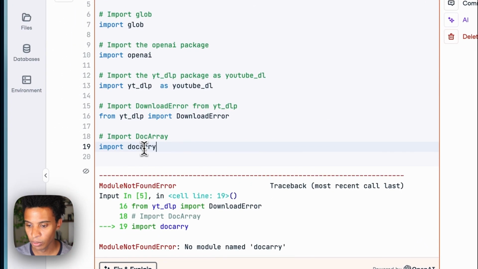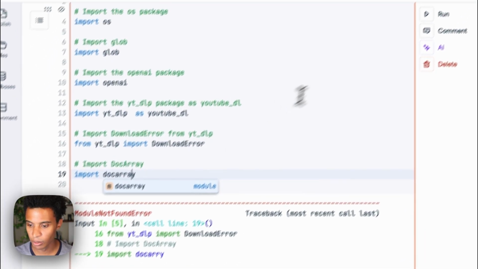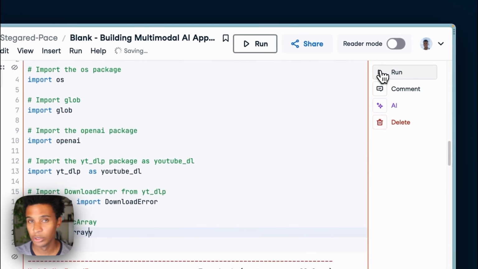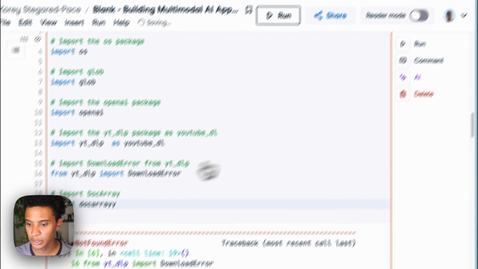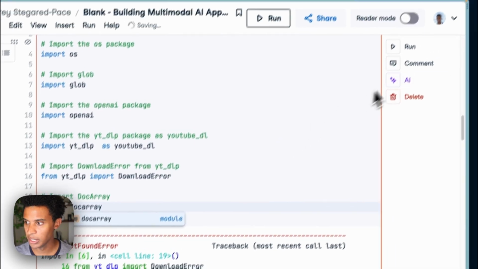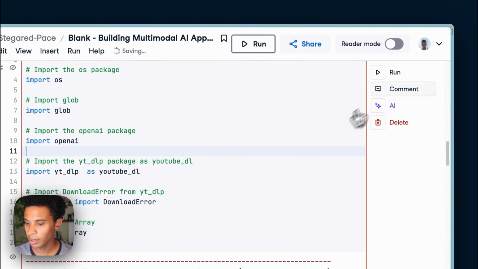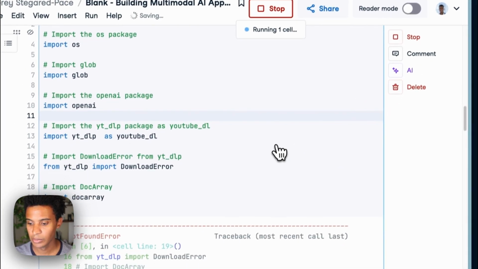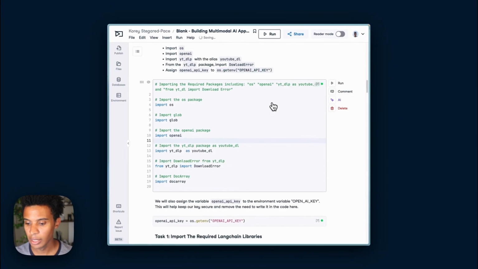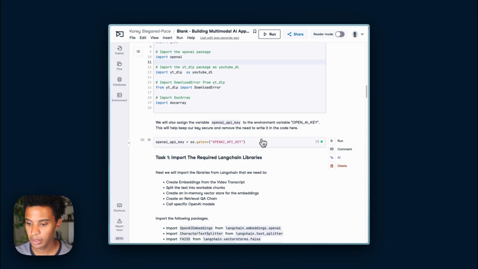And we spelled doc_array wrong, so let's make sure we get that, doc_array. Always trust your tooltips because those are the ones that will get you through these things. So doc_array, import. And now that we got that working, perfect.